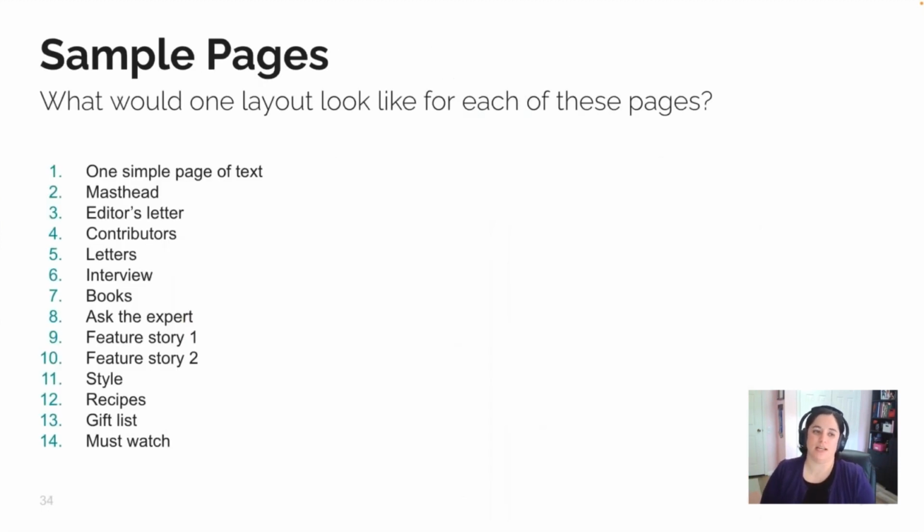Now, when you start thinking about what articles would this work for in my magazine, start making a list. Try one article first. The very first one on my list is one simple page of text. It could be just a basic article inside of your magazine. Start testing. What would you want this to look like? How would it flow? And then from there, you can start to build the rest of your list.